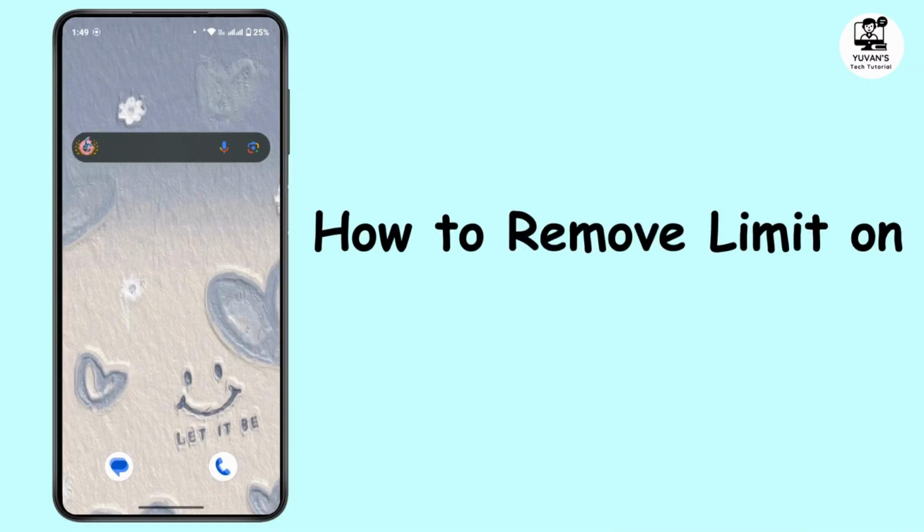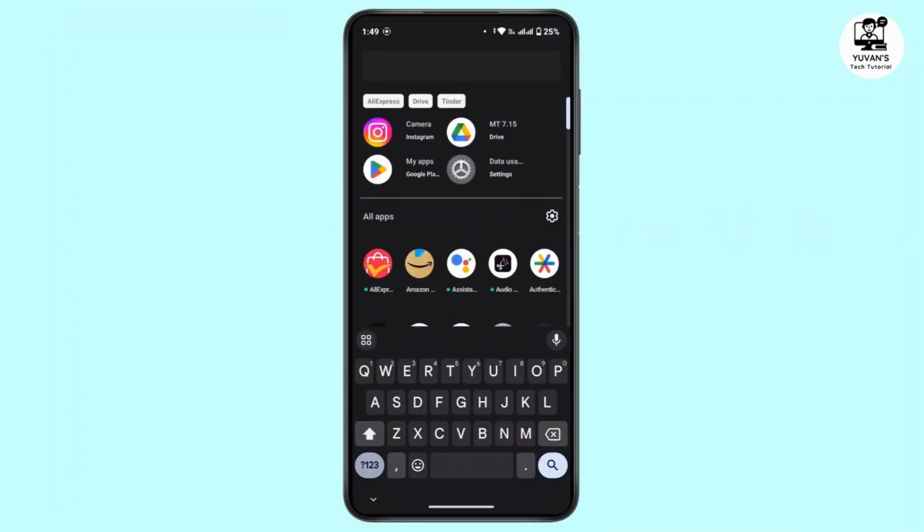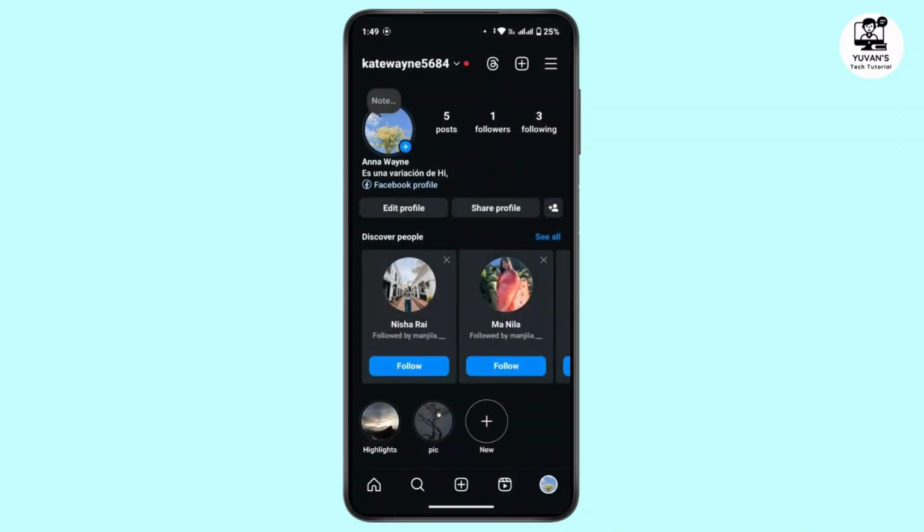How to remove a limit on Instagram. So let's get started. First of all, launch the Instagram application and make sure that you're logged in with your account.